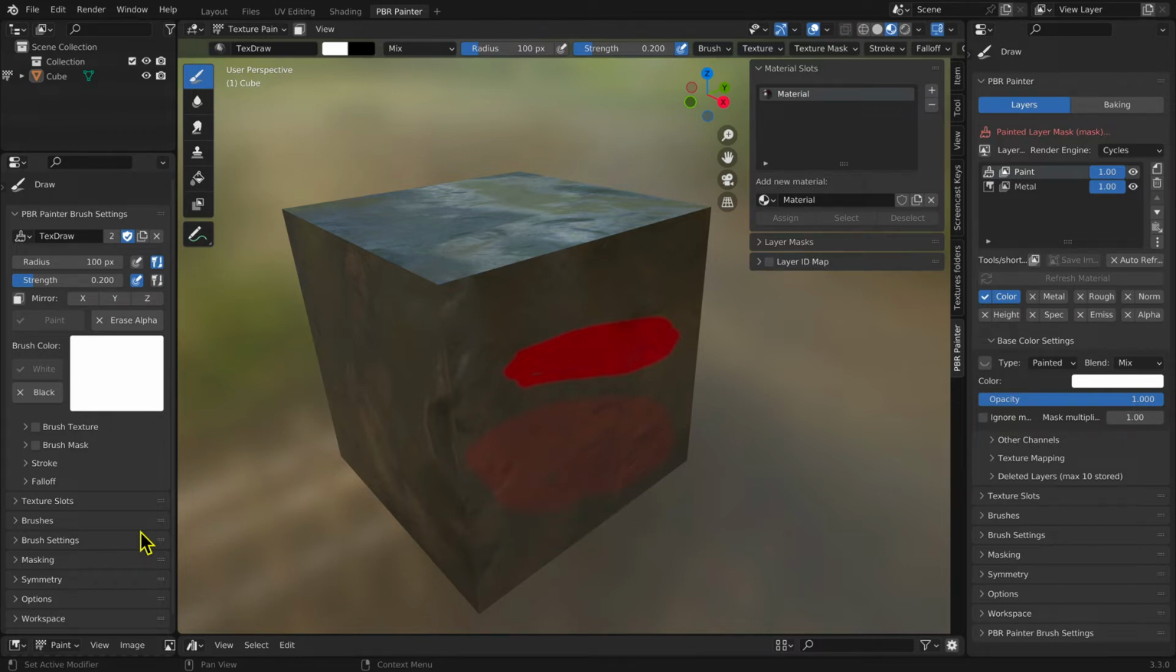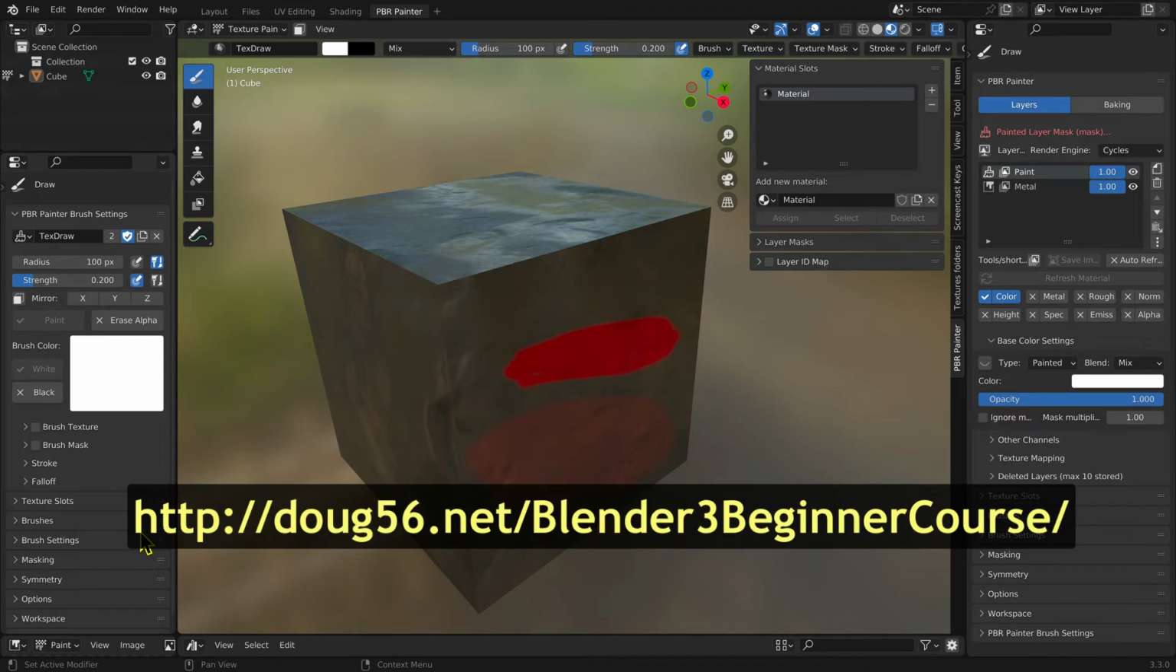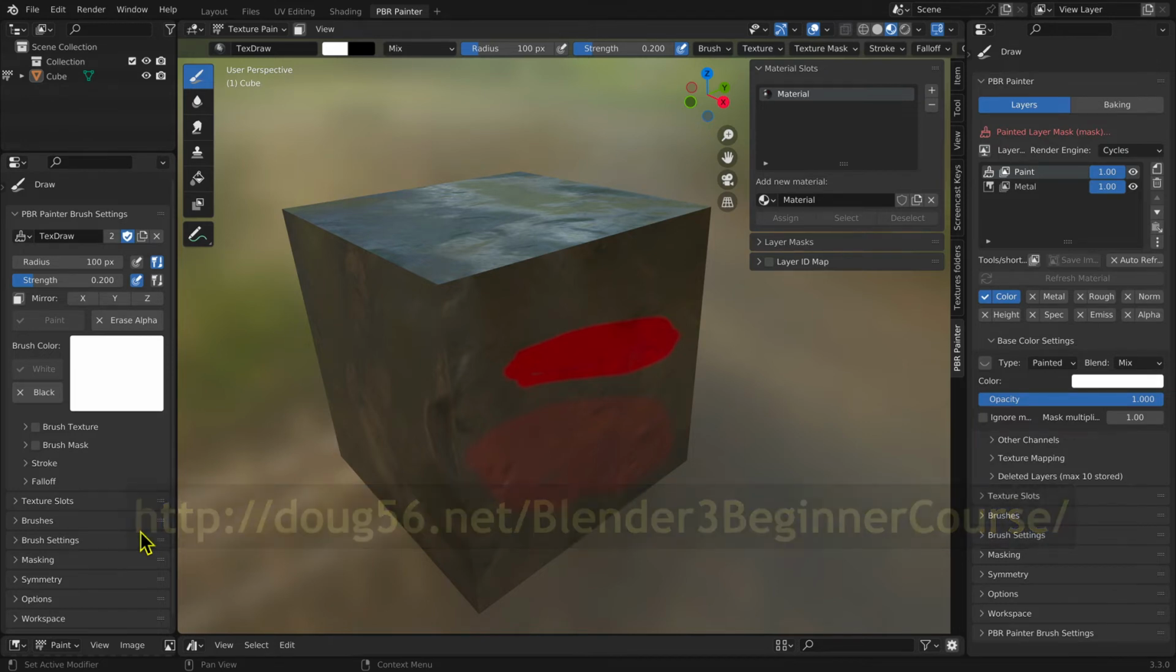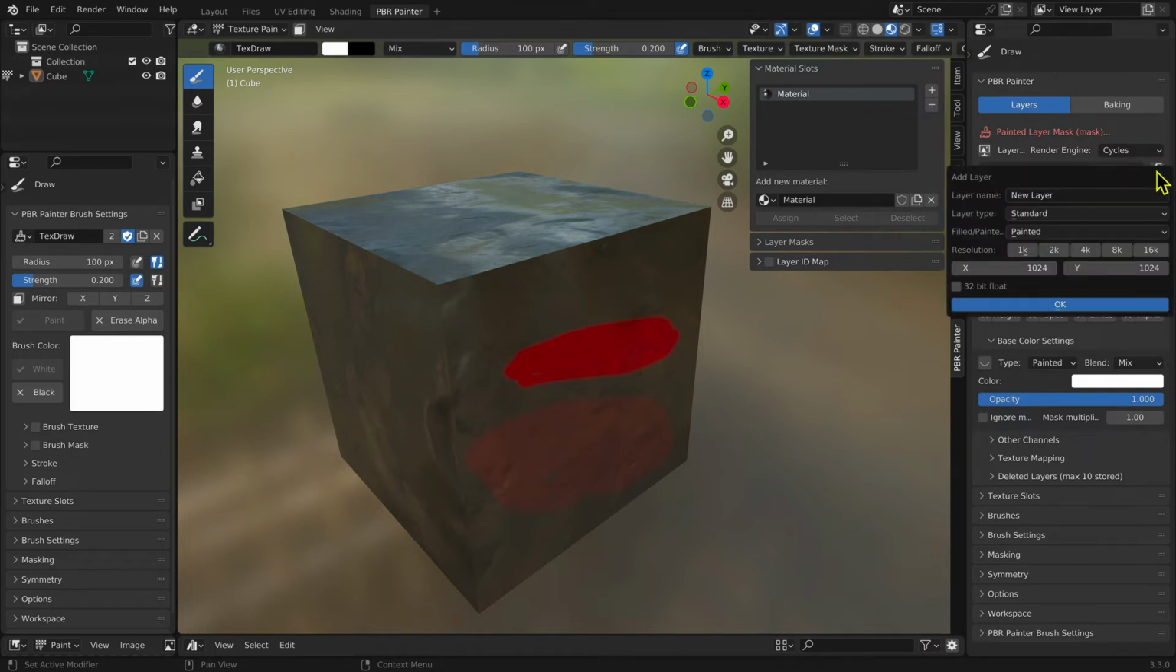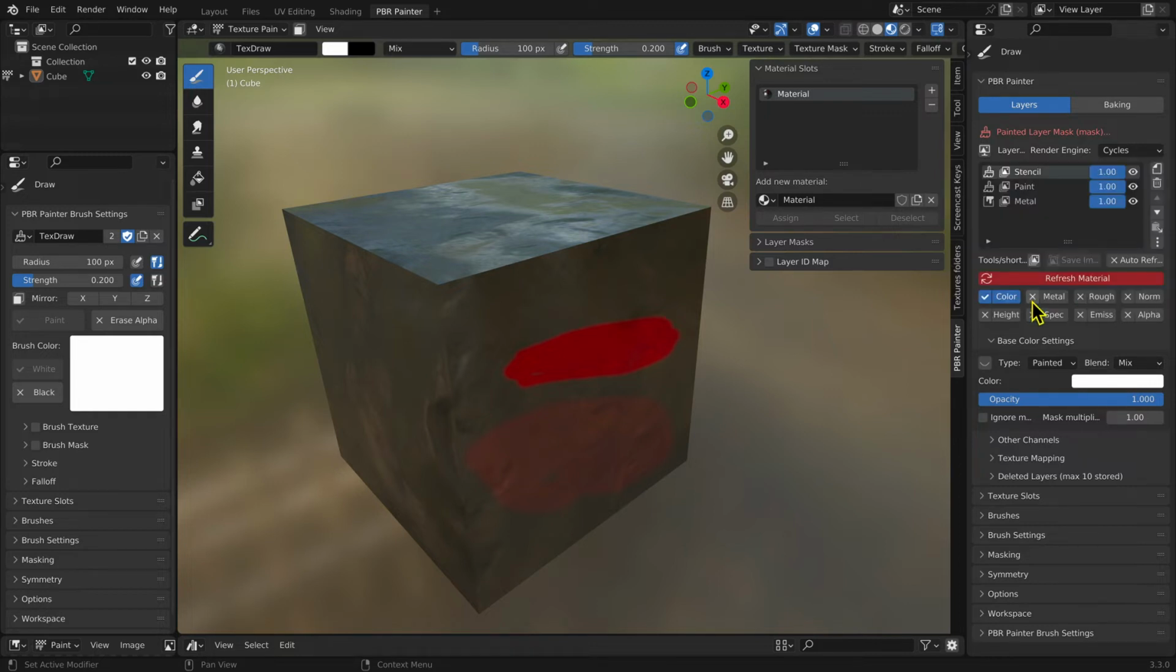Another way you can paint on a mesh is to add a stencil. I'm going to use a black and white Blender logo. You add a new paint layer by selecting the Add Layer icon. Change the layer name to Stencil. Set the resolution to 1K and select OK. Then select Refresh Material.